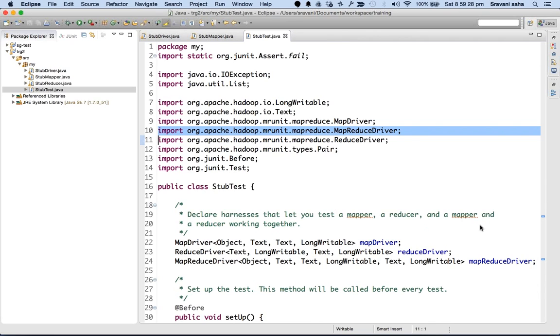Okay. Vikas's question is, is it necessary for the jar to be in HDFS? No, the jar has to be on the local file system.